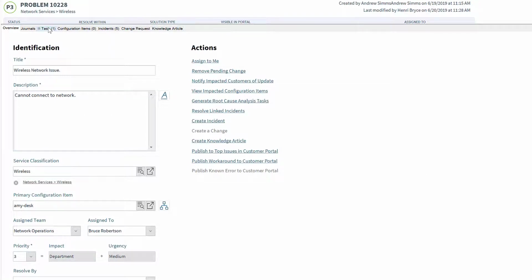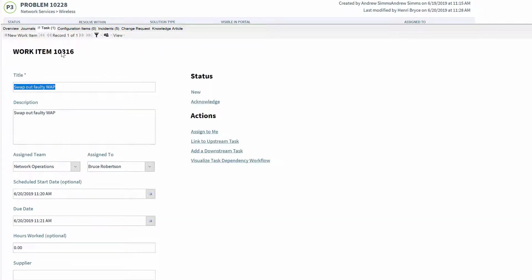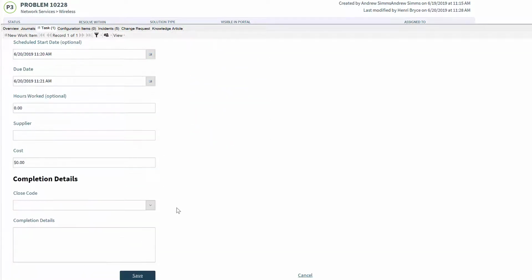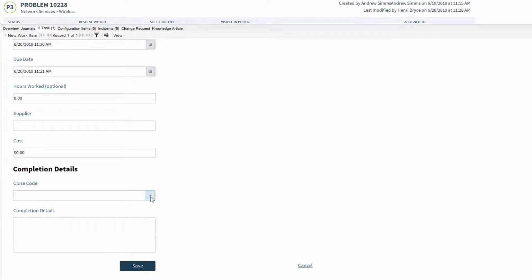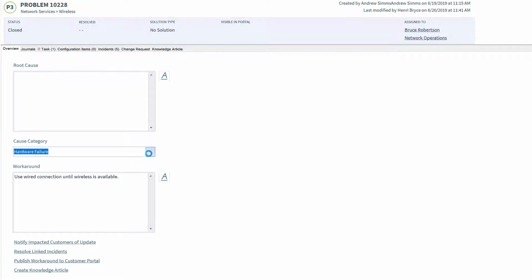Only 16 minutes have elapsed since Amy placed her call to the service desk, and Bruce has replaced the wireless access point and got her and the rest of her team up and running on the wireless network again. Bruce comments on the problem ticket, noting that the replacement has been done and the accounting team is running smoothly. Bruce will follow up with the information in the change request and make sure that it is closed accordingly.